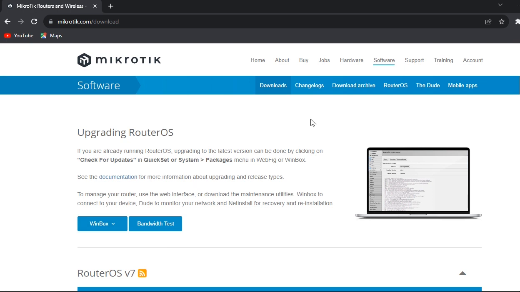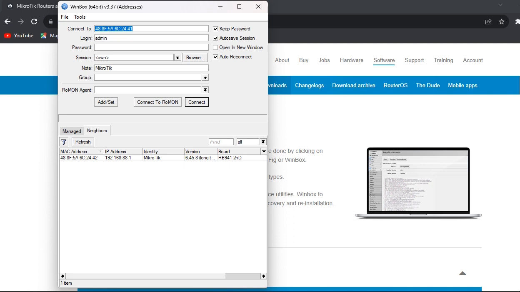Once you have downloaded it, you can now connect your device to your laptop. To do that, launch your WinBox, power the device, and you will see certain information on your screen once you are connected to it using the Ethernet cable. The default IP for all MikroTik devices is 192.168.88.1, as you are seeing on the screen, where the default login is admin, and the password is blank. You don't need to type anything.